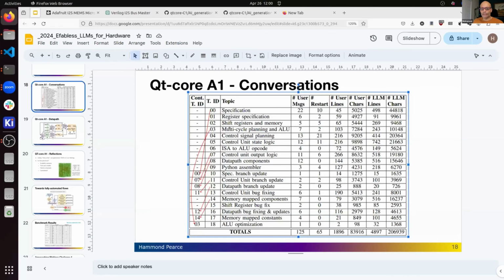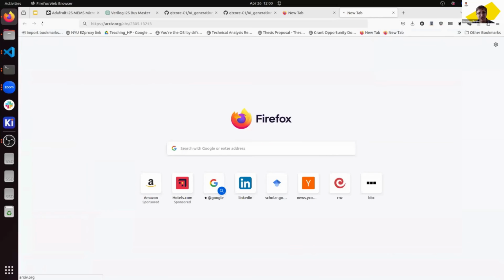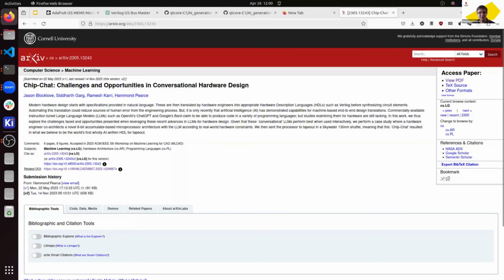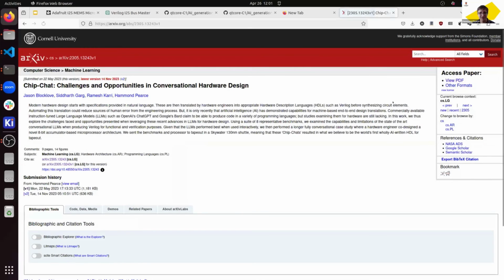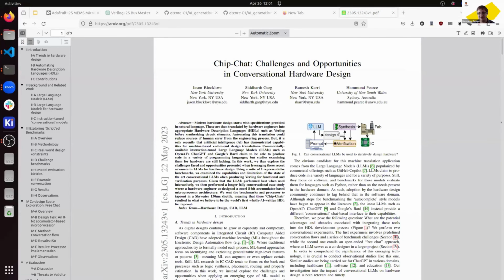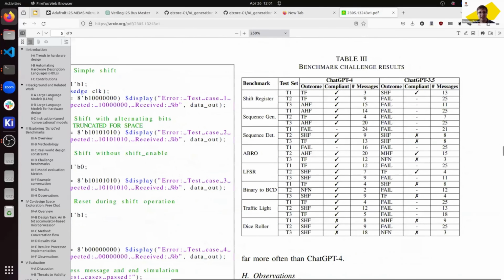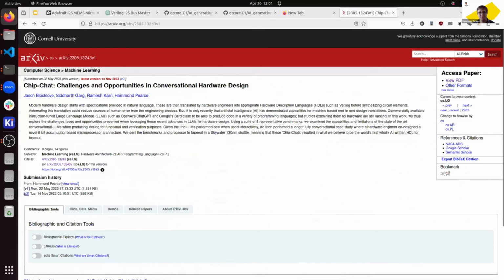Please share the link to the benchmark results. If you want to look at the benchmarks that we've done, here it is. You can just Google it. It's called Chip Chat: Challenges and Opportunities in Conversational Hardware Design. For various reasons, it's actually version 1 of this paper. If you have a look at the PDF, it has that table of results in it, which I briefly showed. You can see how this worked and some of the different feedback. Version 2 of the paper just has the results of the Carabao competition that we participated in.